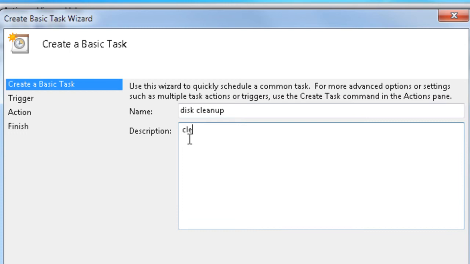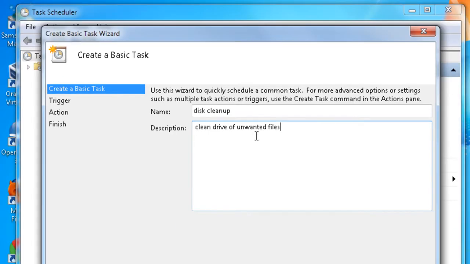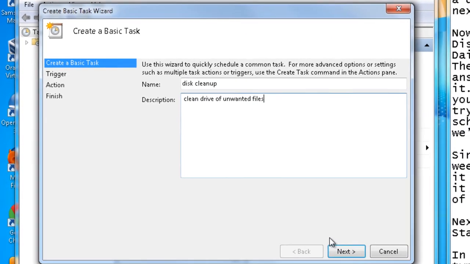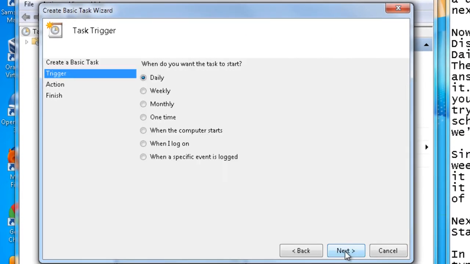And a description: clean drive of unwanted files. You can put in whatever description you want, or whatever you want to name it as well. It doesn't really matter, but this just makes it easier to find when you want to change the task itself. Click Next.